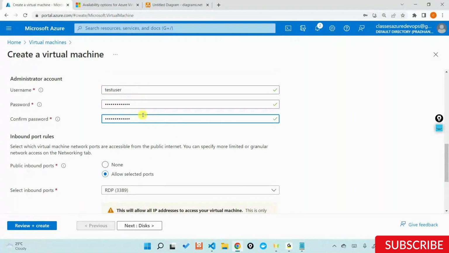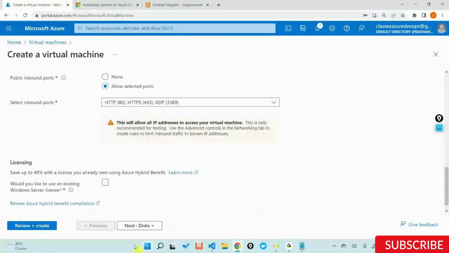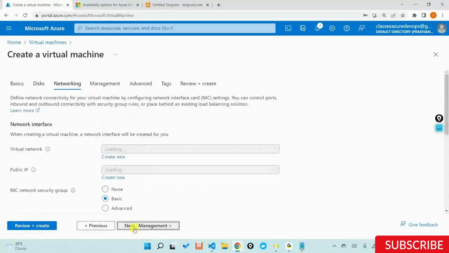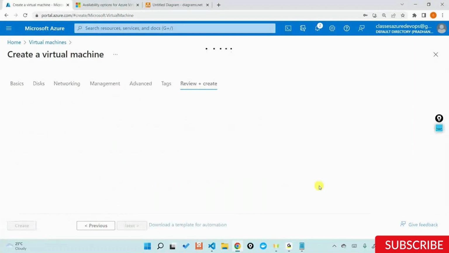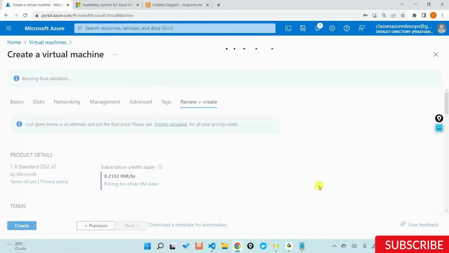I'll allow the multiple ports here. I'll say disks, I'll say networking, disable everything out here and go ahead, review and create this out. What am I doing here is the same thing we did in the last class, creating a virtual machine, but this time around I'm selecting an availability set while I'm creating a virtual machine out here, and I'll say create this out.